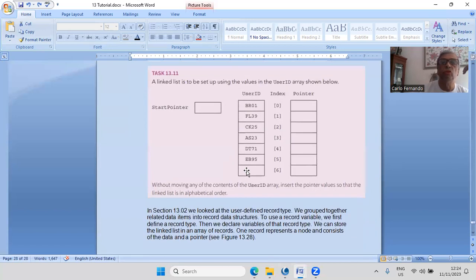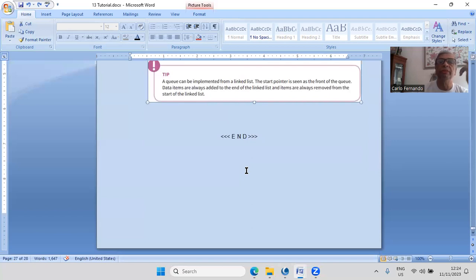So that comes to the end of this chapter 13. That was quite a long one and an important one. So please go through it again and again and be thorough with it. All right.